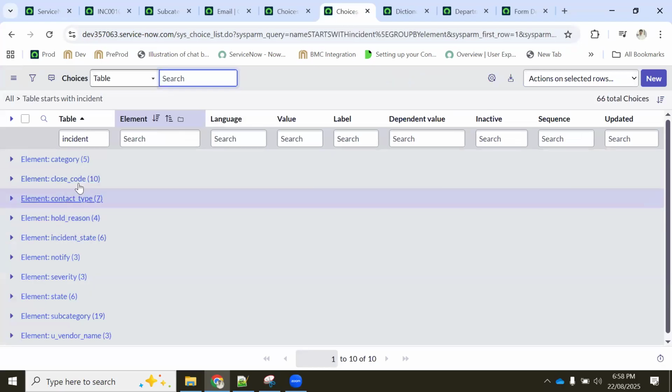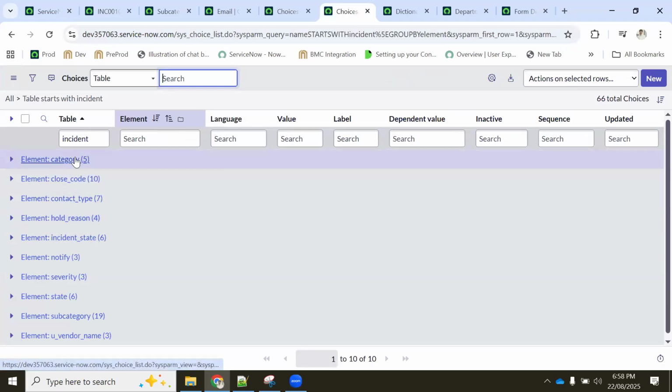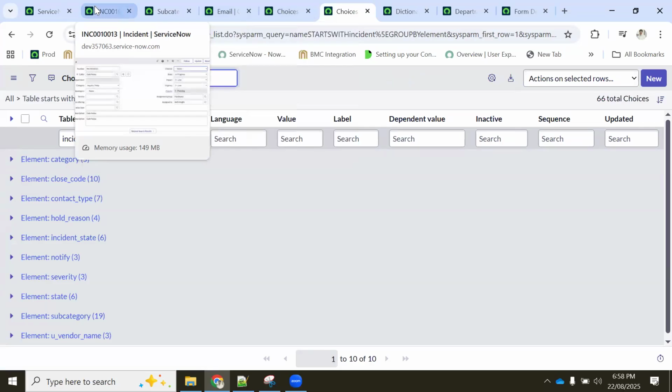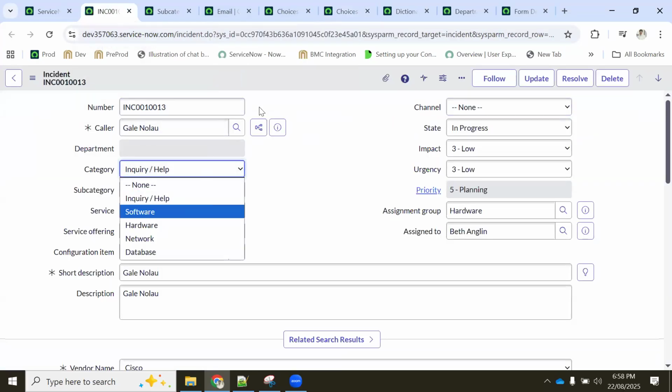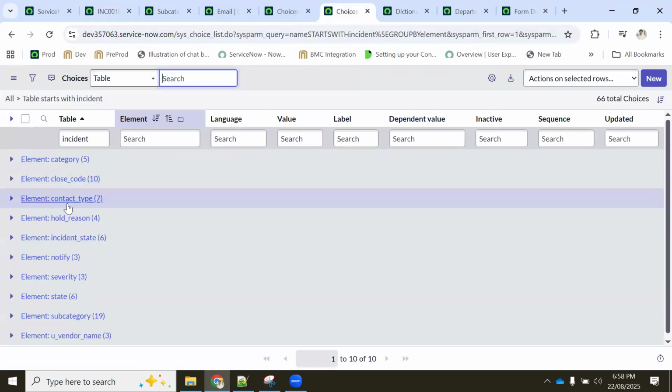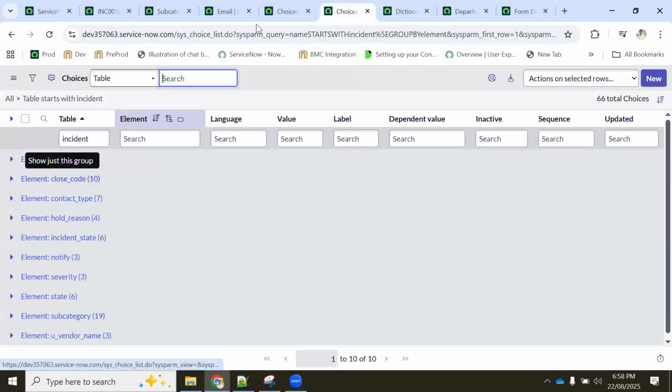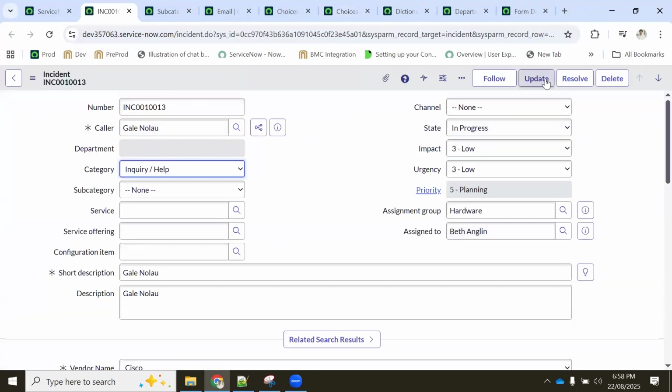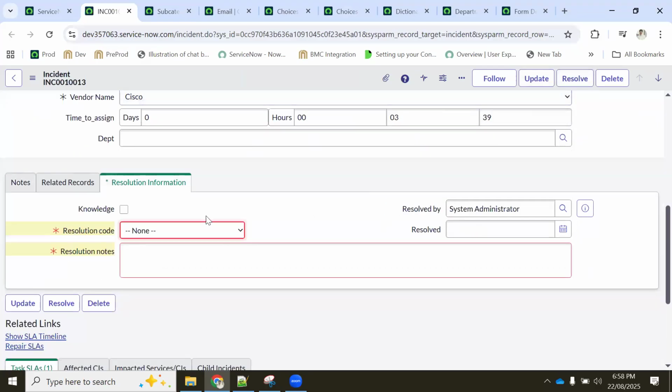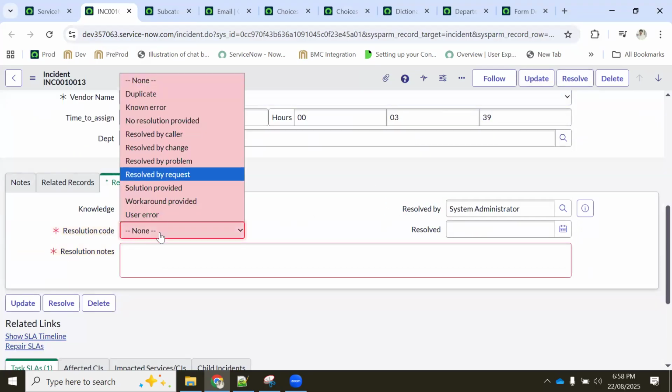Where is our choice? This is a contact type. Categories. Categories are these ones, correct? Five. Then you have the closure codes. When do we get closure codes? When you resolve, these are your closure codes, correct?